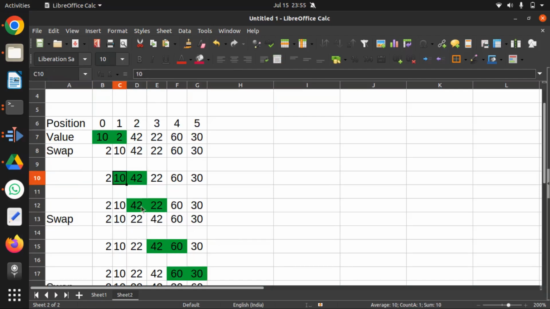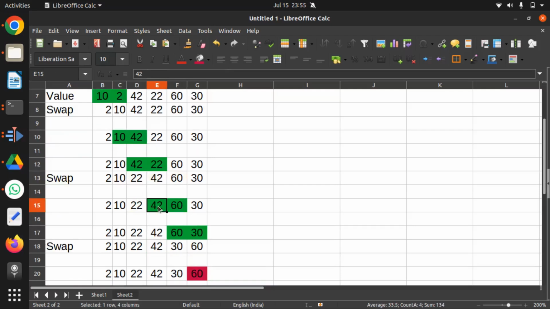Next, consider the next two index numbers, index 2 and index 3. In this, 42 is bigger, 22 is smaller, so 42 has to move towards the right. So we'll swap these two. 42 goes here, 22 comes here. So we did a swap operation here. Next, consider the next two index numbers, 42 and 60. Between these two, 60 is bigger. So 60 is already on the right hand side, so nothing to do.